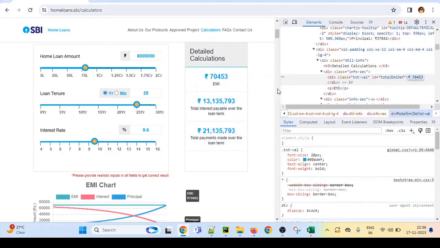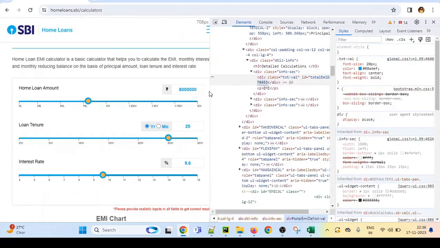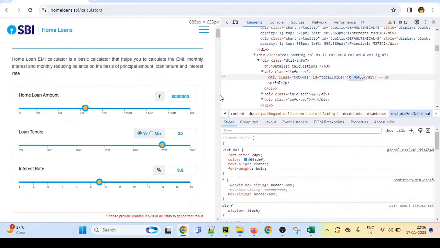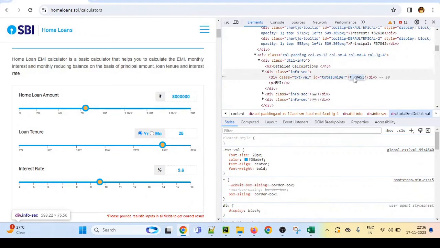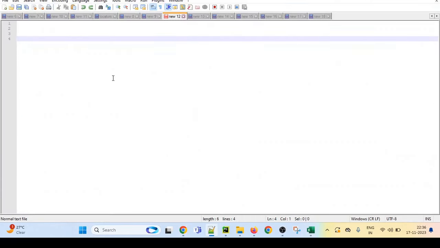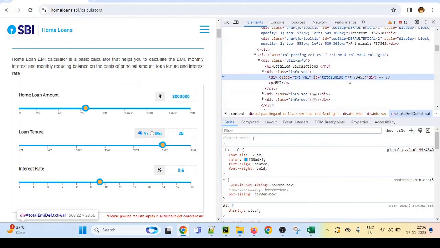If you see, I am just zooming in a bit. This is the amount which is shown here. I will just copy this amount. If you see, this is the text amount. Control C. I am just pasting it here. If you see, it has one additional rupees symbol. So first let's fetch this value by using the ID. I am just copying this ID.